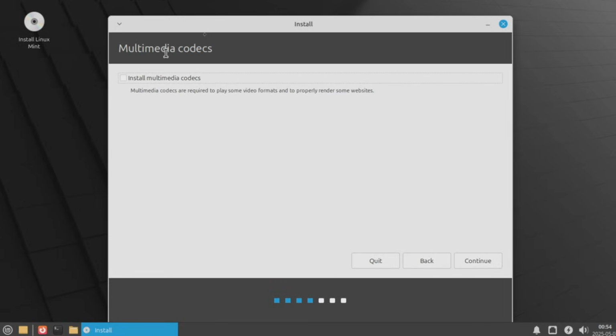And then I would recommend for the multimedia codecs to check this, so that we have all of that magic embedded already. This is something you could add after the fact as well. However, since it's already here, we might as well go with it. So we'll click on continue.